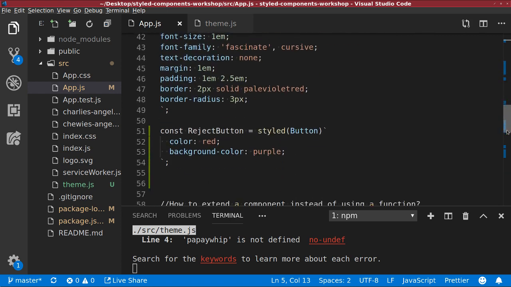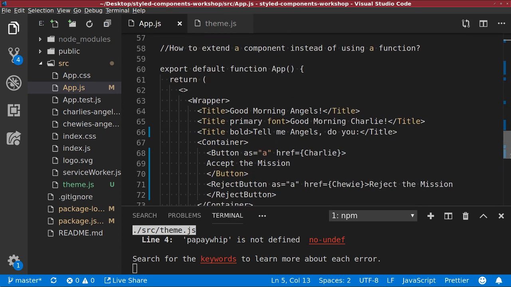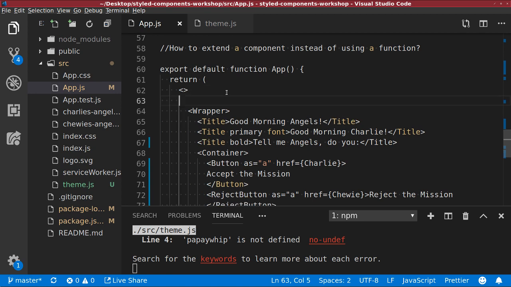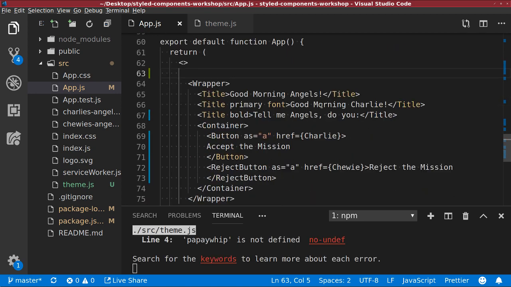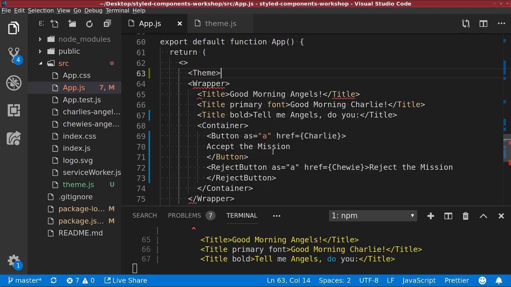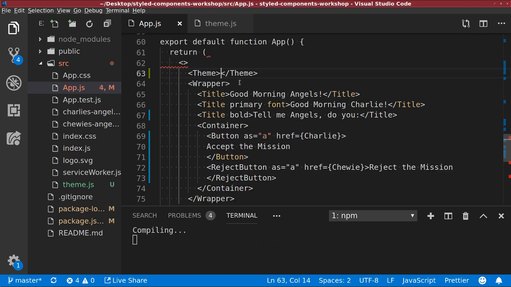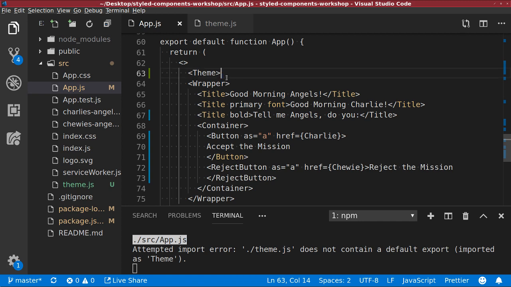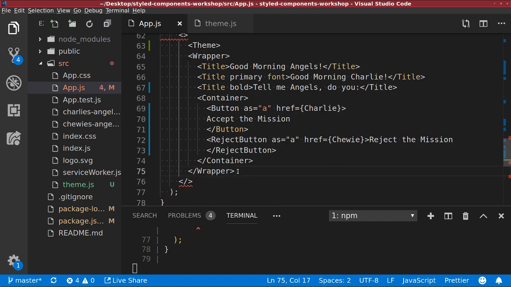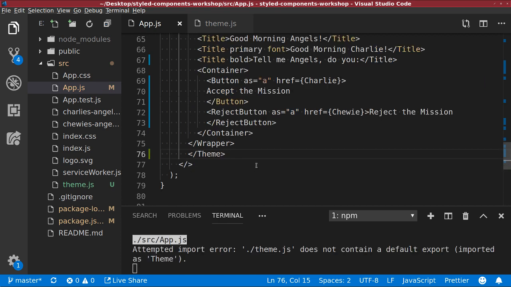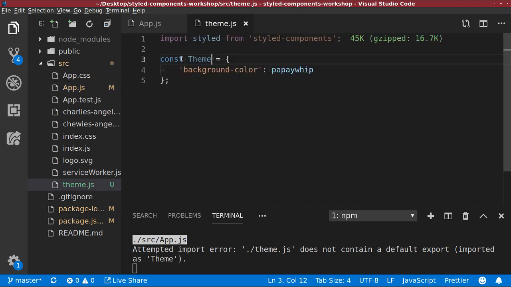So then, if you wanted to be in your whole app, say if this is a whole app, you wanted to encapsulate everything. So you call it whatever name you've given it. Close it here. Yeah. Does not contain a default export. Interesting.